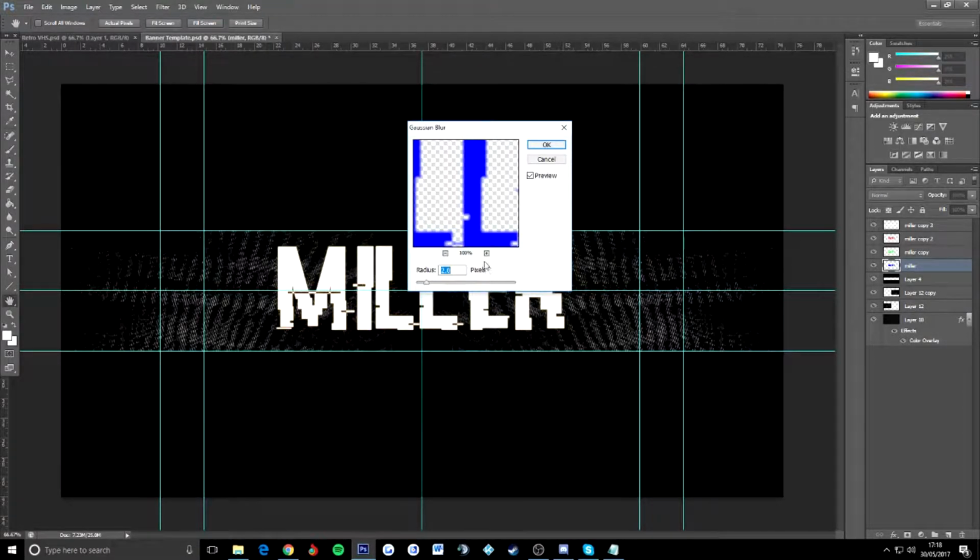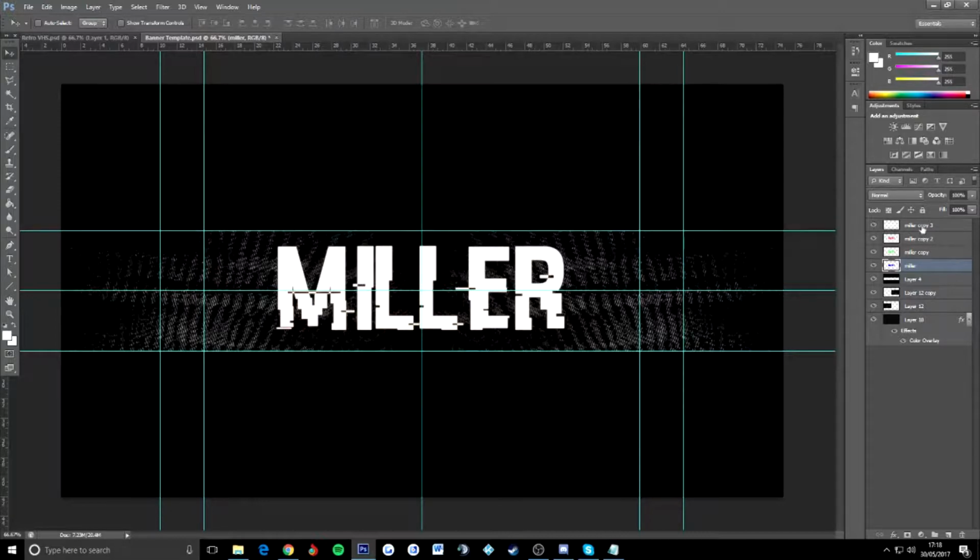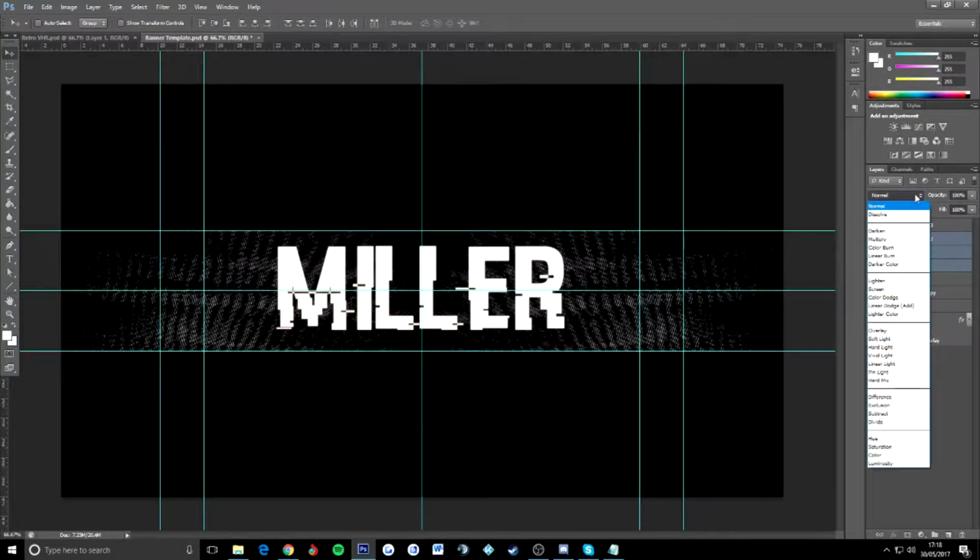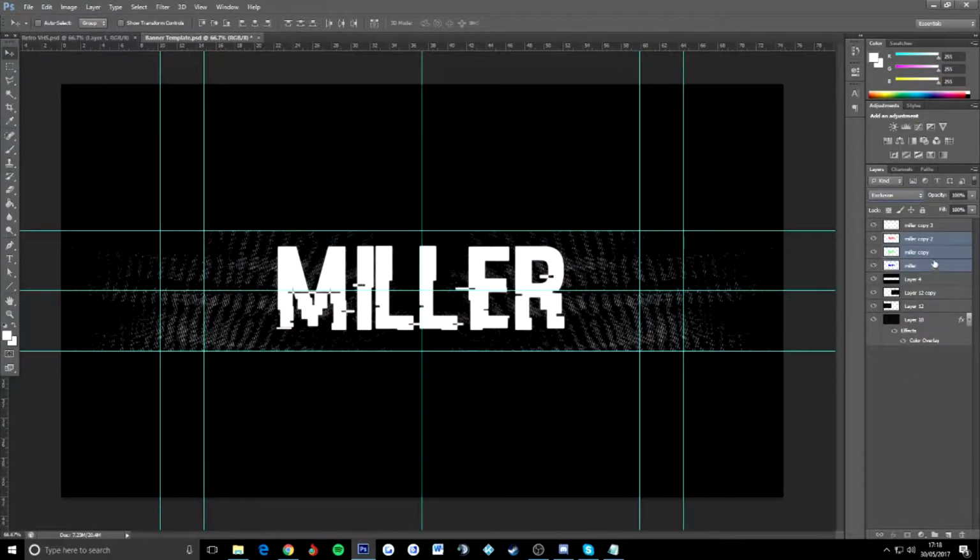And again, filter, blur, Gaussian blur. And finally, for the last one, filter, blur, Gaussian blur, and make sure it is on 2 pixels, because I've tested around with a couple of different pixel sizes, and 2 just seems to work the best because it's not too blurry, but it still makes the glitch effect work really well. And what you want to now do is highlight these three layers where it says normal, click exclusion, and that should be fine.